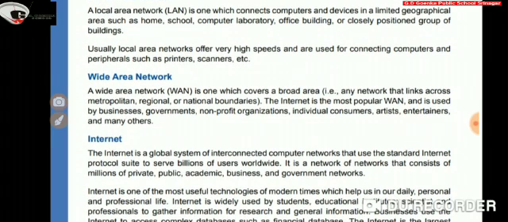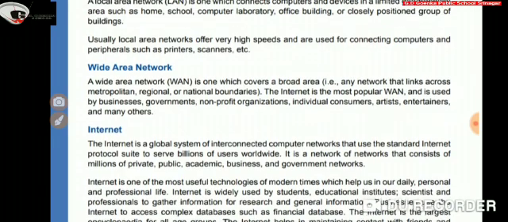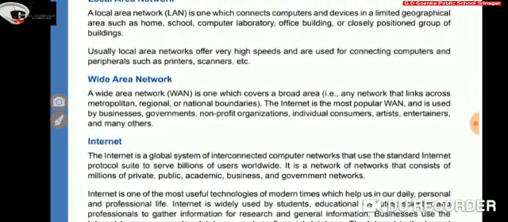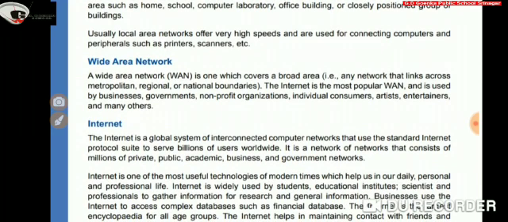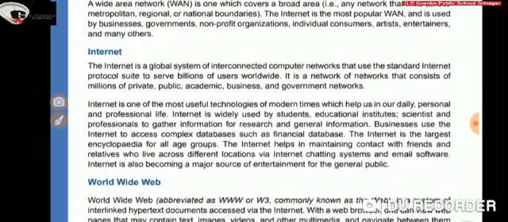A local area network is limited to a single geographical area. For example, the network of a school is called a local area network. The network of a campus is called a local area network. The network of a home is called a local area network. The network of a small shop is called a local area network. But a wide area network contains hundreds of local area networks. For example, the network of a city is called a wide area network. The network of a country is itself called a wide area network. After that, we'll move to the internet.